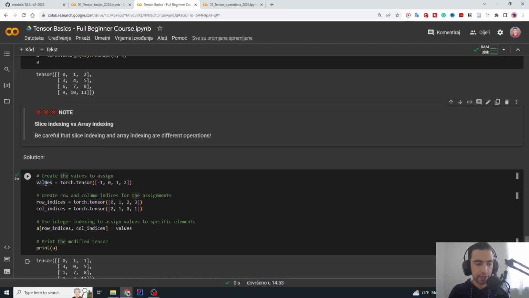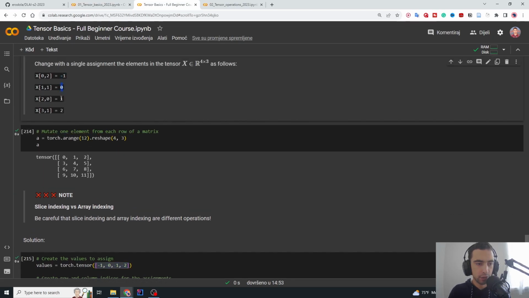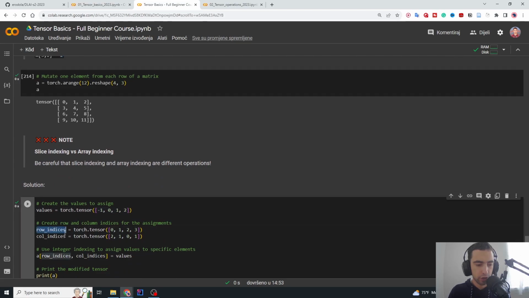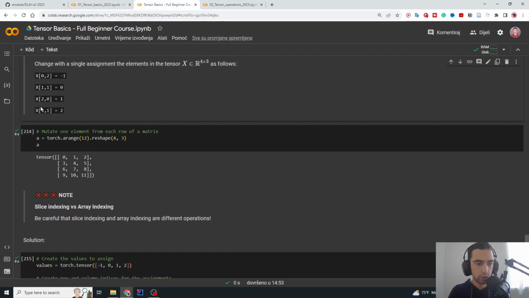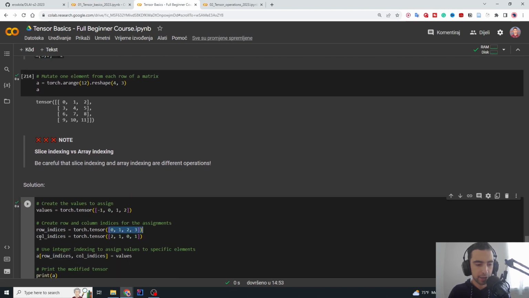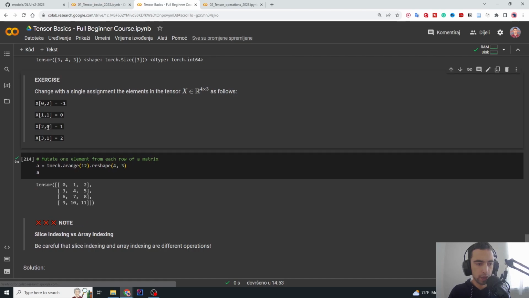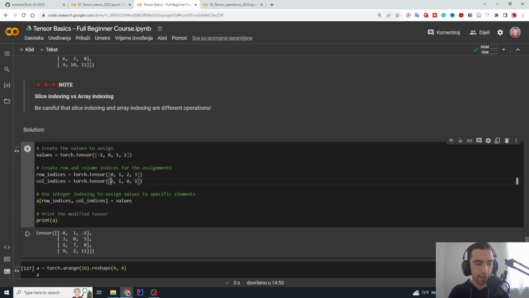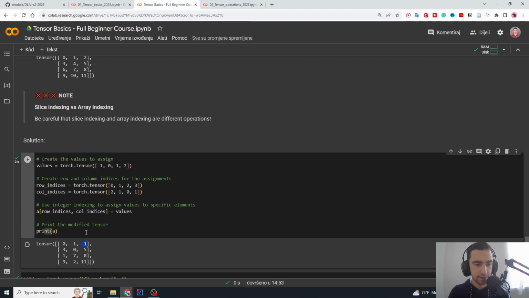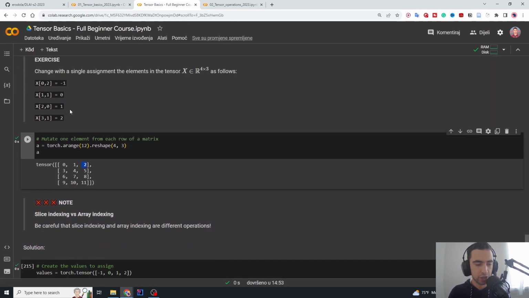So first we're going to create a new torch tensor called values, and we will assign these values. So it's -1, 0, 1, 2. Then we will create row indices, and those are going to be 0, 1, 2, 3 right here. And we're going to create a column indices tensor that's going to be 2, 1, 0, 1, 2, 1, 0, 1. And then use integer indexing to assign values to specific elements. So A, and then we're going to pass in this tensor, and then this tensor for the second dimension, and we're going to set these two values. And if we print A, we're going to just get the proper values that we changed.